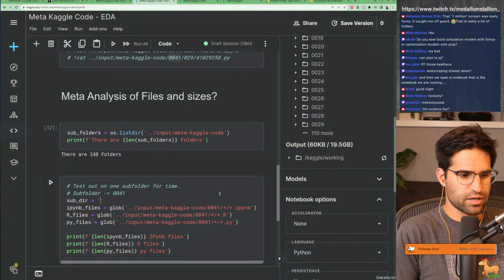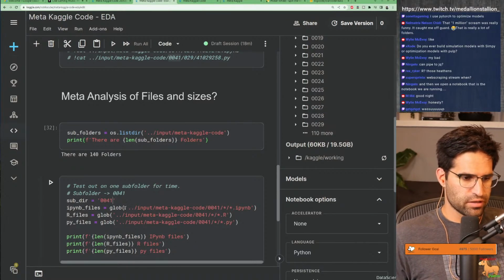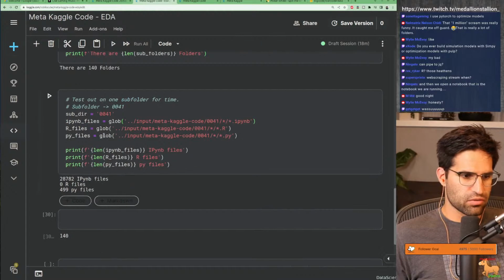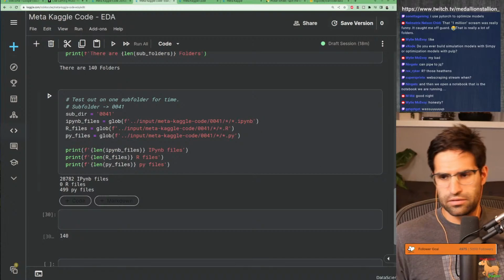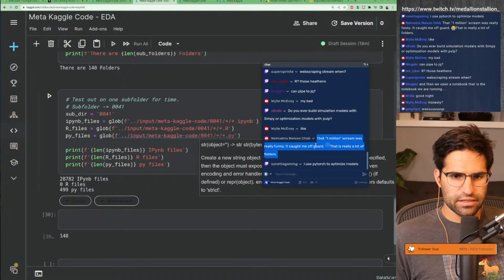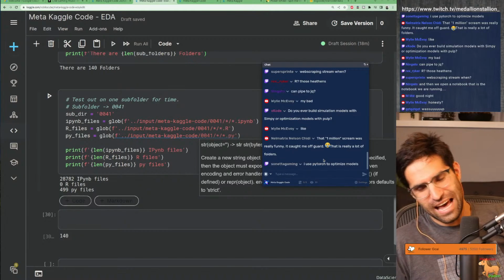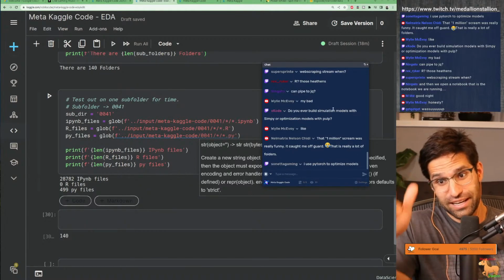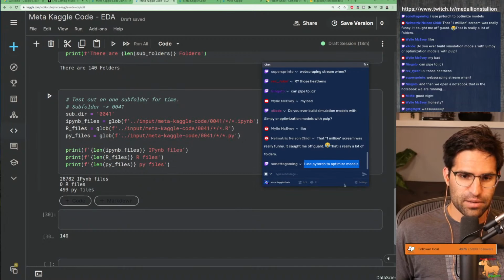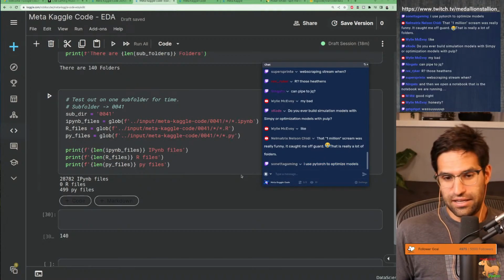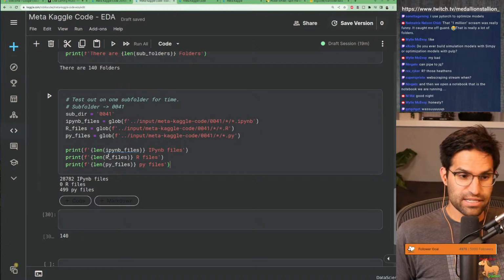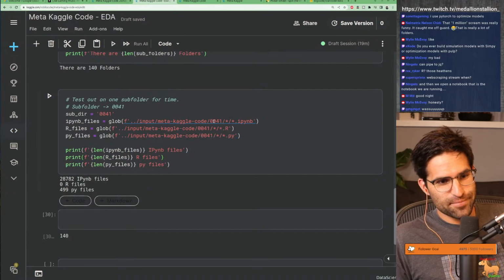So let's make this subdir actually a string. And let's go into this bad boy and make this something we can manipulate. That 1 million screen was really funny, caught me off guard. That is a lot of folders. It's actually the number of files within a folder, but yeah, you get the picture. It's a lot. I use PyTorch to optimize models. Yeah, this is not where you would apply that.